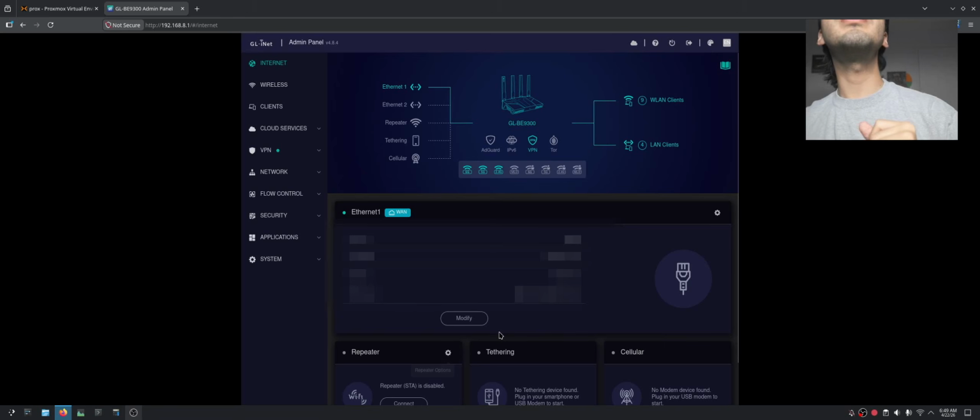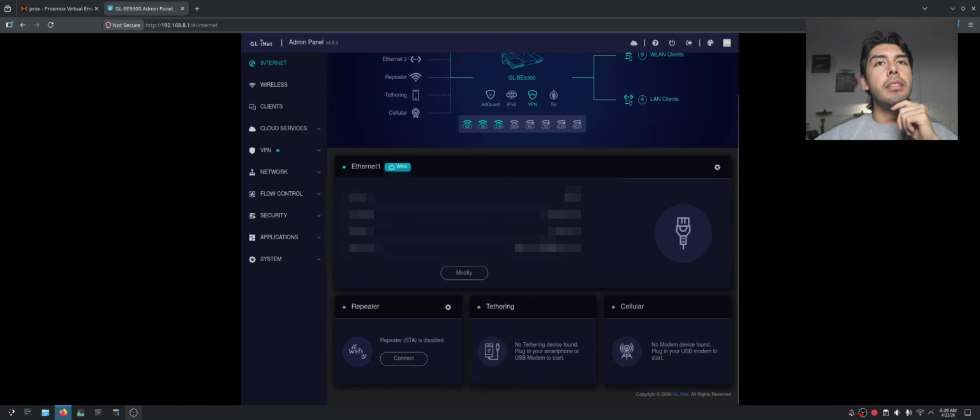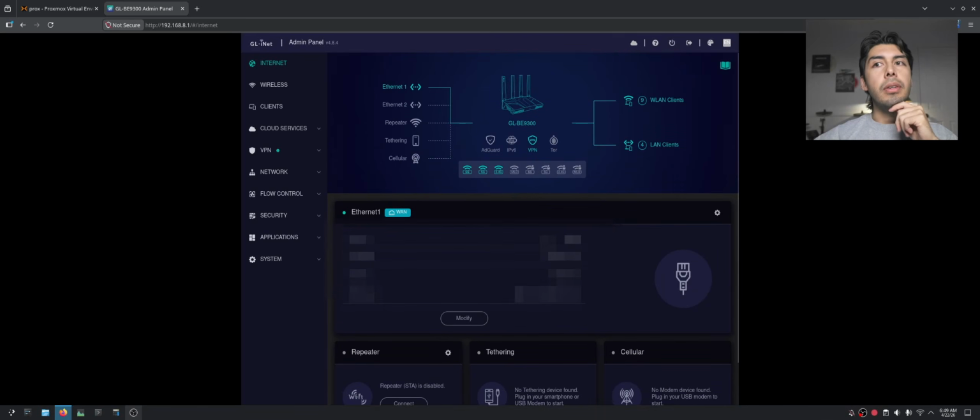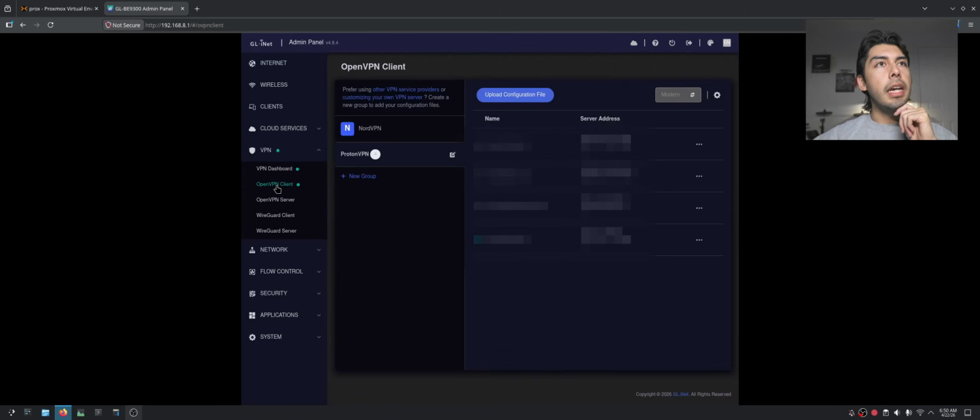What am I showing on there? Wow, maybe I should not show that. Okay, I gotta remember to block that out. Anyways, this is my Flint 3 router, which is running a Proton VPN. You can run whatever VPN you want, but you have the capability of running any OpenVPN client.